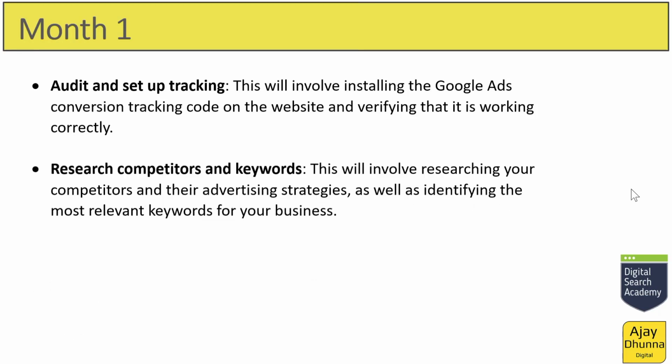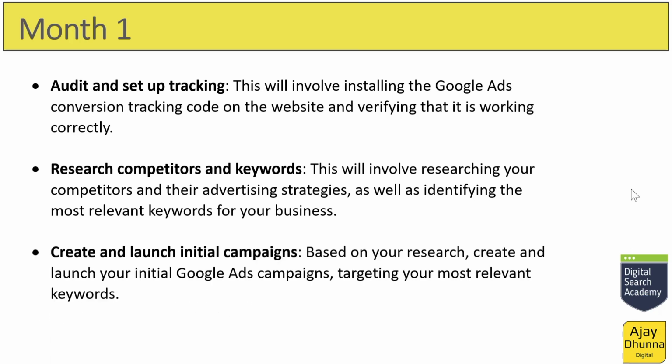We then need to research our competitors and their keywords. So this involves researching your competitors and seeing what advertising strategies they might be using, as well as identifying the most relevant keywords for your business. And then we create and launch the initial campaigns. Based on the research that we've done, we create the Google Ads campaign targeting our most relevant keywords. So that is primarily what we do in month 1 of setting up a Google Ads campaign.